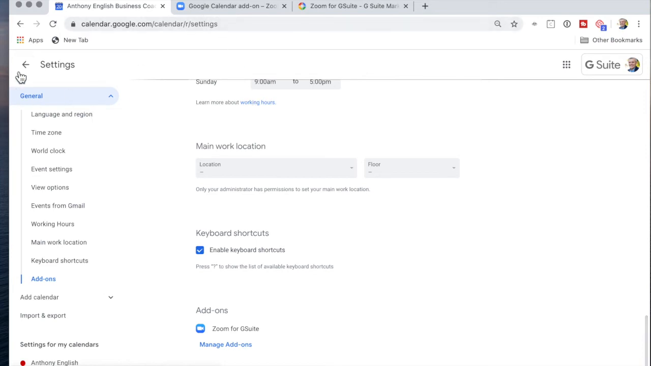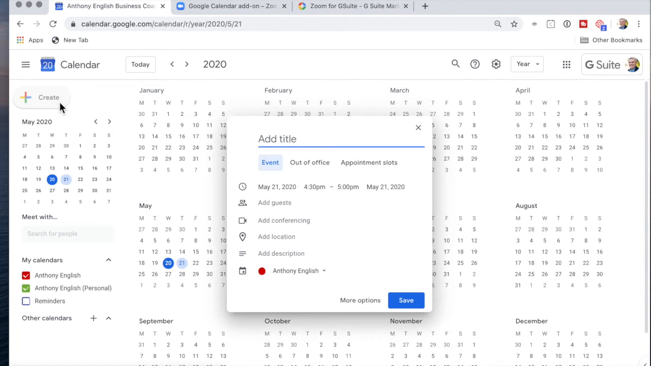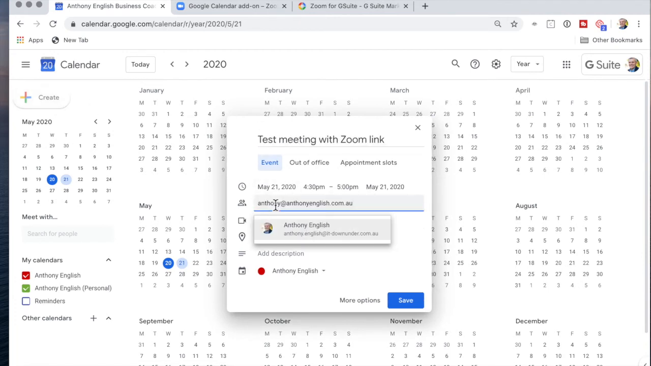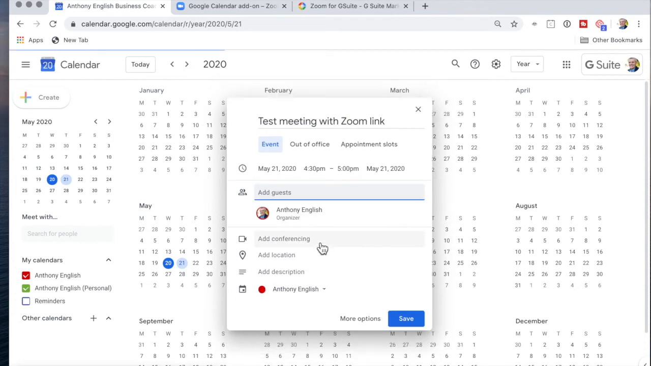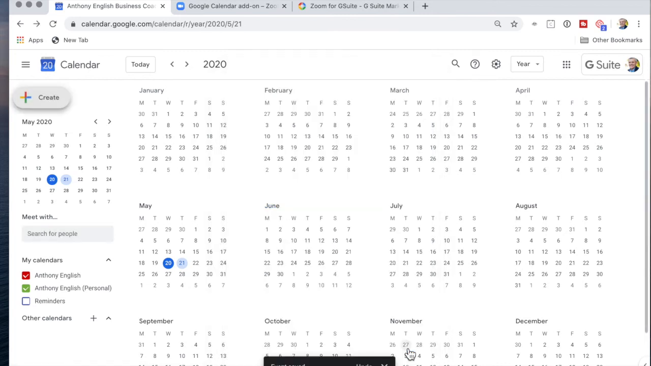So now let me go in and create a new calendar entry and see what happens. Notice this add conferencing thing. So I'm going to put the guest's name in, that's me. And see this add conferencing, that's what I want. So if I click on add conferencing, I've got the Zoom as a conference. And so I click on save there. And there we are. There is the meeting set up with the Zoom call as well.